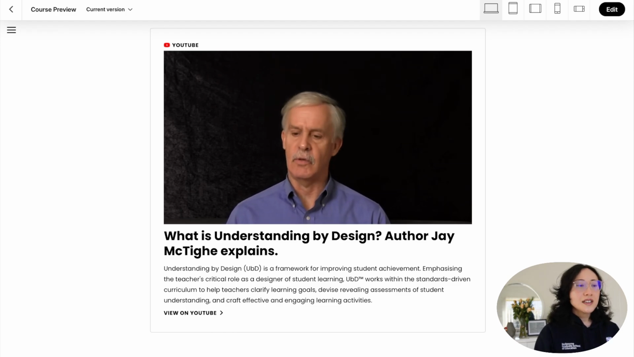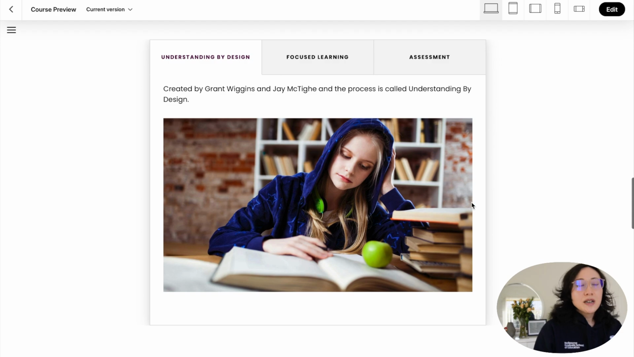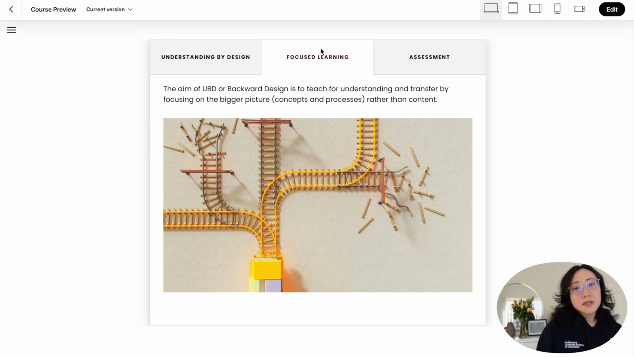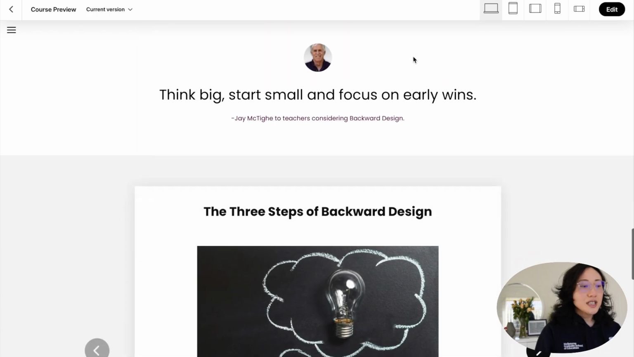Alright, and now I have a tab system to explain understanding by design. So it's created by Wiggins and McTighe. The process is understanding by design, but also called backward design. So focus on learning. The aim is to teach for understanding and transfer by focusing on the bigger picture through concepts and processes. And assessment, we also focus on understanding. Meaningful assessment can be seen through performance tasks, teaching the concept to others, applying what is learned and explaining it in one's own words. I've got a quote from J. McTighe again. Think big, start small, focus on early wins. So this is what he says in that video.